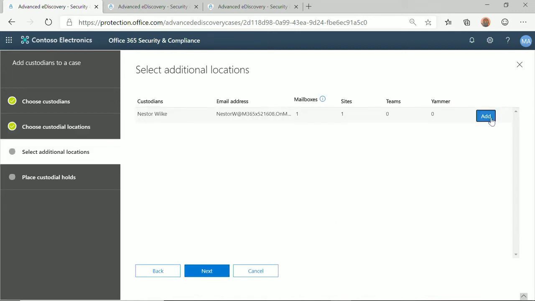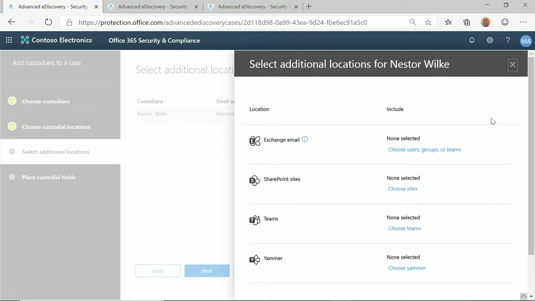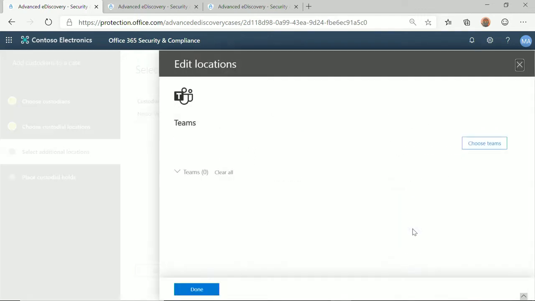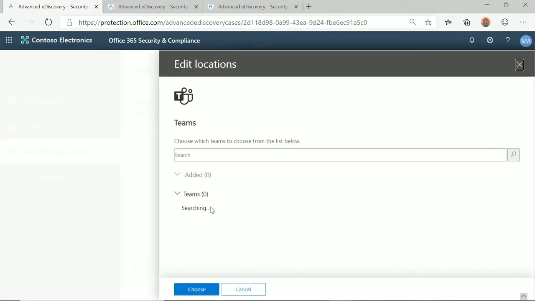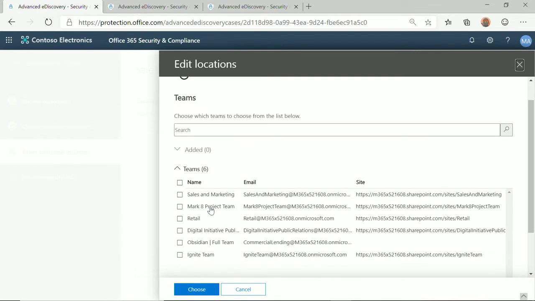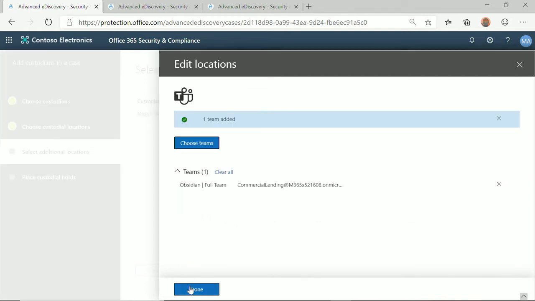Now, similarly for Teams and Yammer, you want to understand, well, what groups was this user a member of, and how do I find the data locations for where this content might be stored? And so here, I'm going to go in, and I'm going to select a team that might be relevant to this user. Advanced eDiscovery will show me all the memberships for this user, and I'll simply be able to select the teams that I'm interested in.